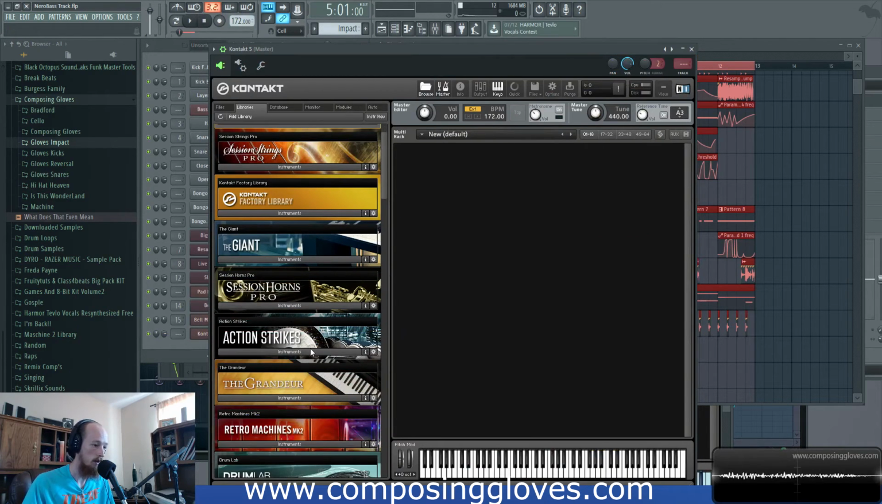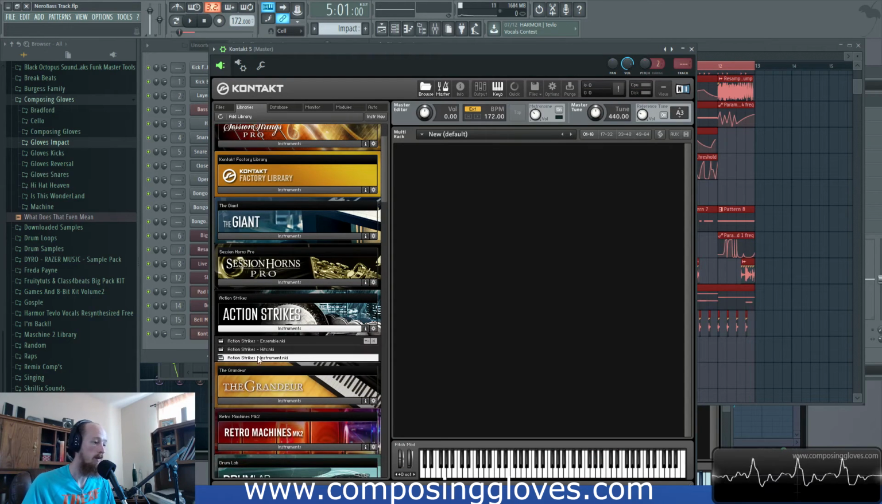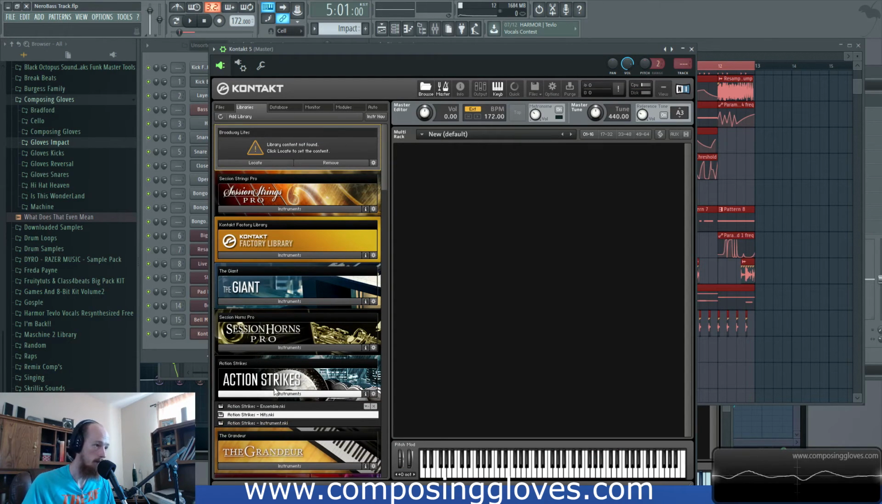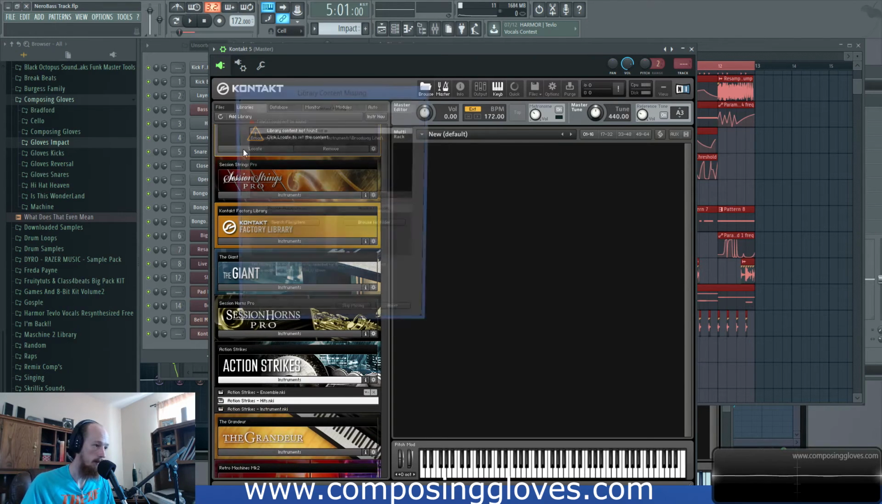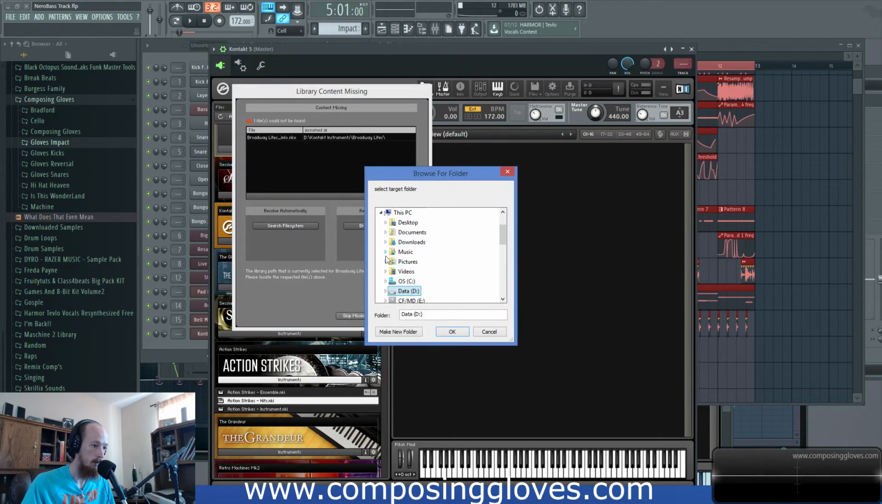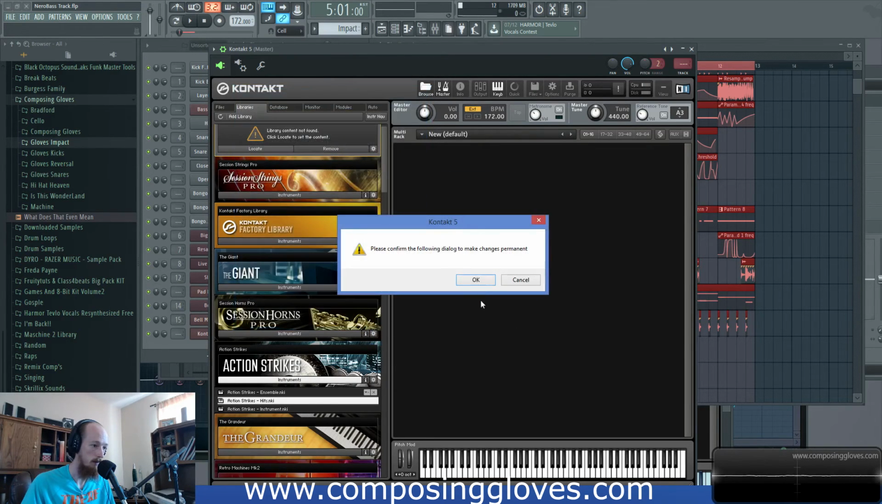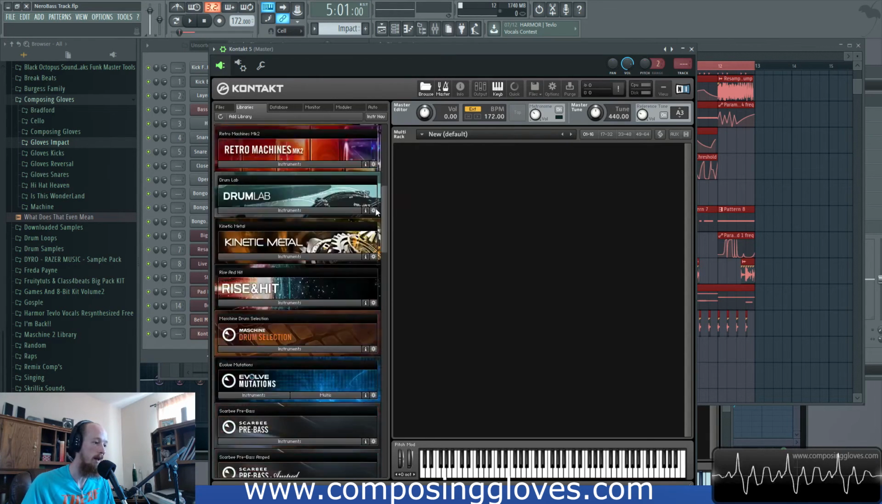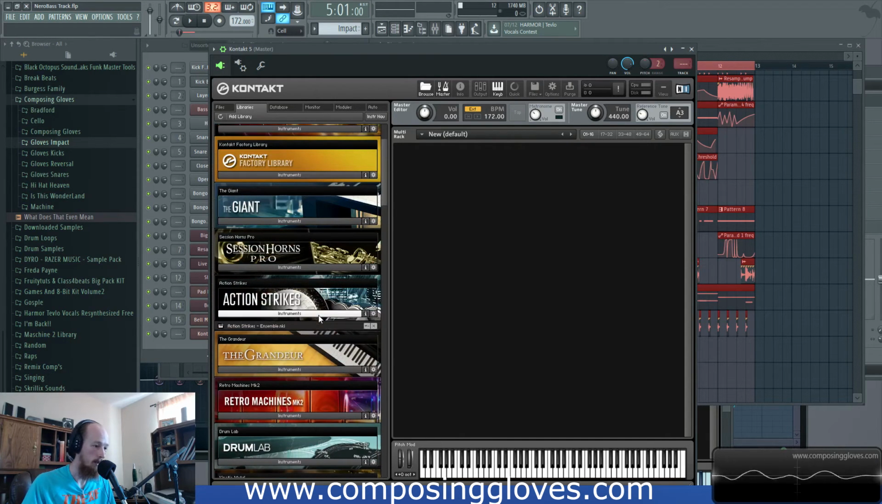And it is the Action Strikes library. This bothers me, but I know where it is. Click locate, browse for folder. It is in the D, no, it's in the documents. What the heck am I talking about? Documents, Contact instruments. Just browse that folder. I'm not going to do this right now. Oh, fixed it. Okay, whatever. I'm willing to bet it'll pop up again because I didn't click yes or whatever.